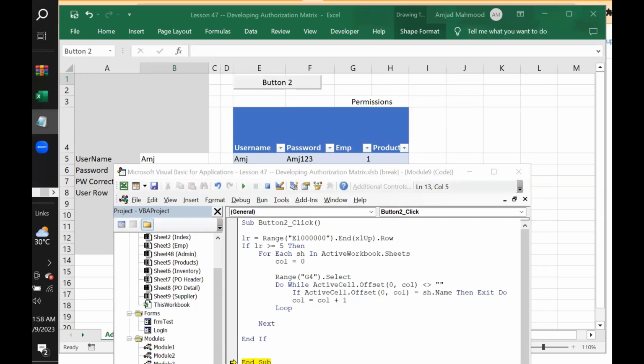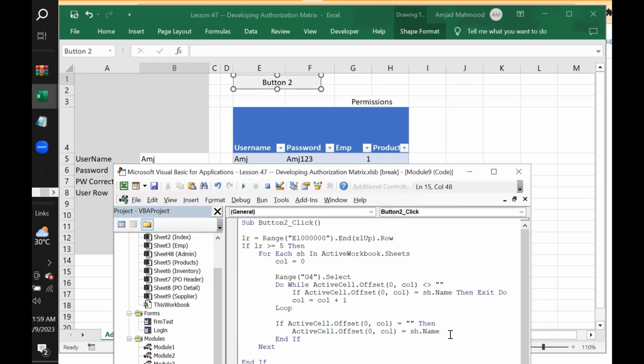Okay, and then the next thing is we are going to check a condition. We are going to check here if the active cell dot offset is equal to space, which means some new sheet has been encountered, so that name has to be added here. So for this, we are going to use this. Here we are going to write this one. Active cell. This is the sheet name.